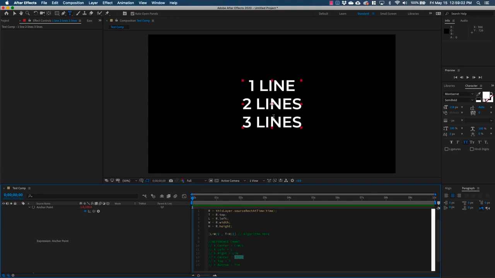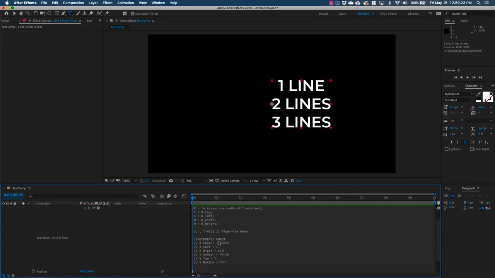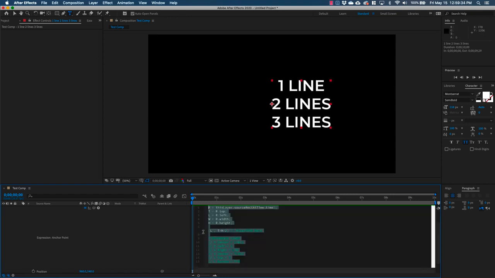Now let's say I want the anchor point to be centered vertically, but I want it on this handle right here on the left side. All I have to do is change the X value to just be L. Now, you can see it moves the anchor point over there. Let's say we want the anchor point to be in the bottom right-hand corner. So I know I want it on the right, which is L+W.